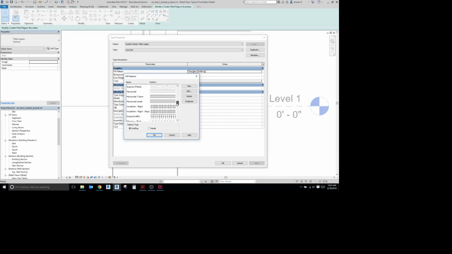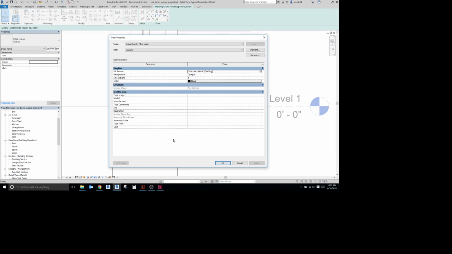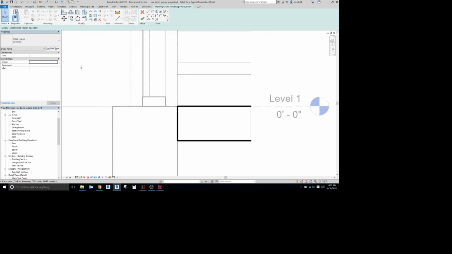And this is a drafting pattern, which means if I chose a drafting pattern right now, it wouldn't flex with the model when I scale it. Although you're going to see sometimes not all of the hatch patterns are available in both types, model and drafting. Okay, so I'm going to pick my detail concrete. I'm going to hit OK, and I'm going to hit OK again. And by doing that, I've just created a brand new concrete hatch for my filled region.